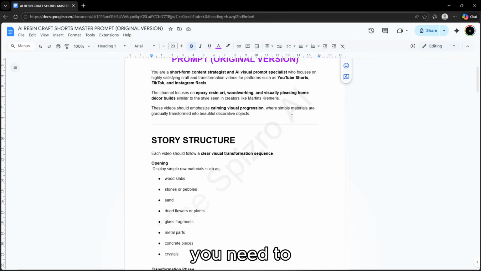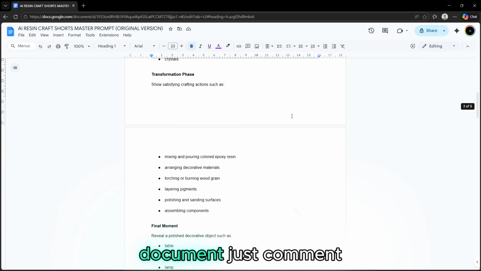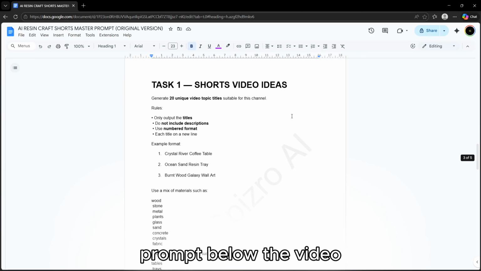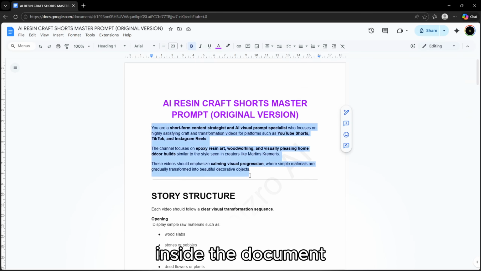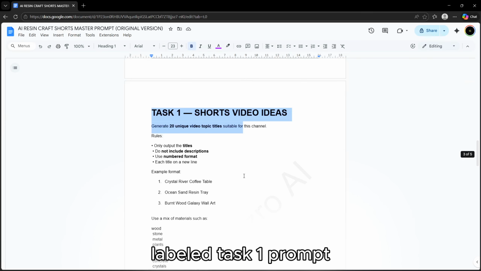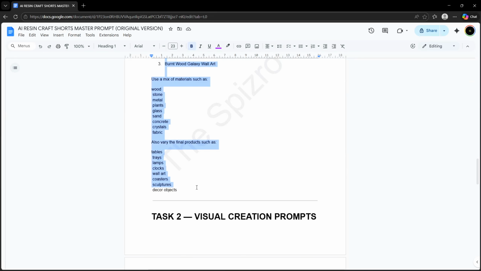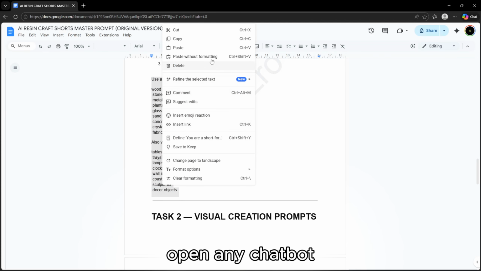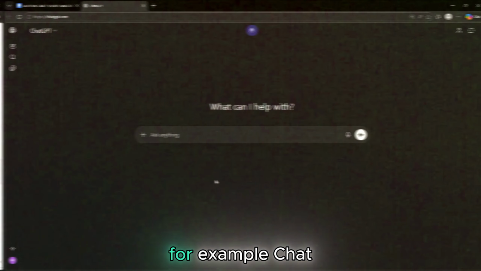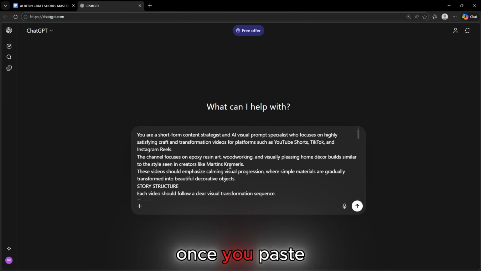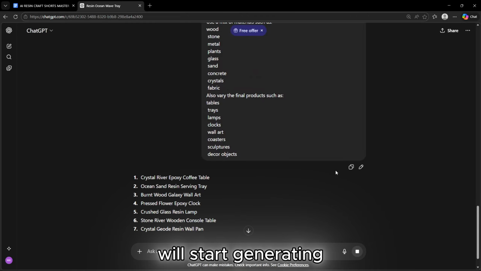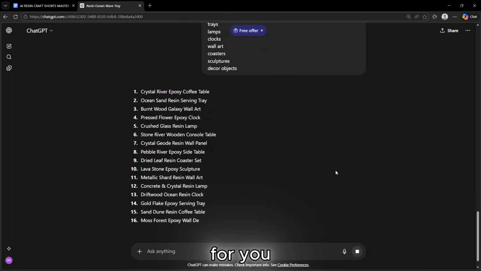The first thing you need to do is open this prompt document. Just comment "prompt" below the video, and I'll send you the link to access it. Inside the document, copy the section labeled Task 1 Prompt. After copying it, open any chatbot you prefer, for example, ChatGPT, and paste the prompt there. Once you paste it, the chatbot will start generating multiple video ideas for you.